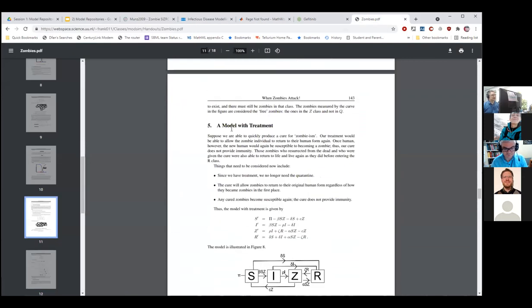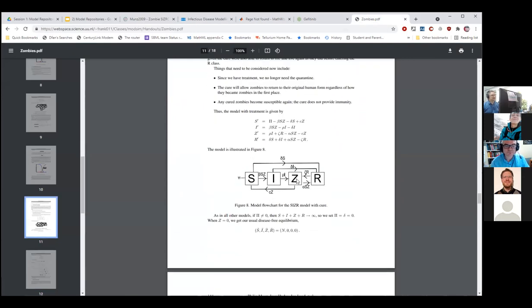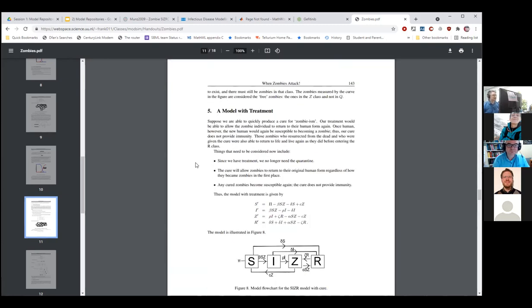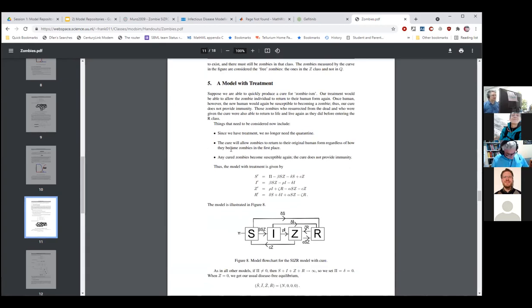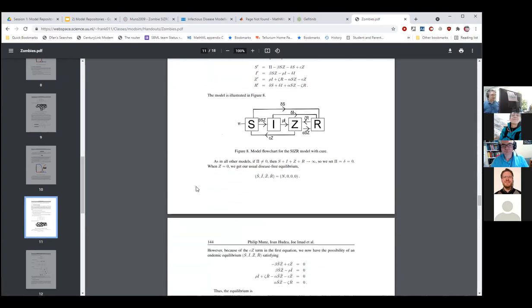So here we have a model with treatment, and now we've introduced zombies back to normal people, but they are normal people that haven't been completely cured. They can still get reinfected. And in fact, I think it says we have no treatment, but we no longer need the quarantine, but the cure will, this is interesting, the cure will allow zombies to return to their human form regardless of how they became zombies in the first place. If a person just dies, they get raised as zombies, and then they get cured, we now have resurrection. So that's nice. There's a little silver lining in the zombie outbreak.